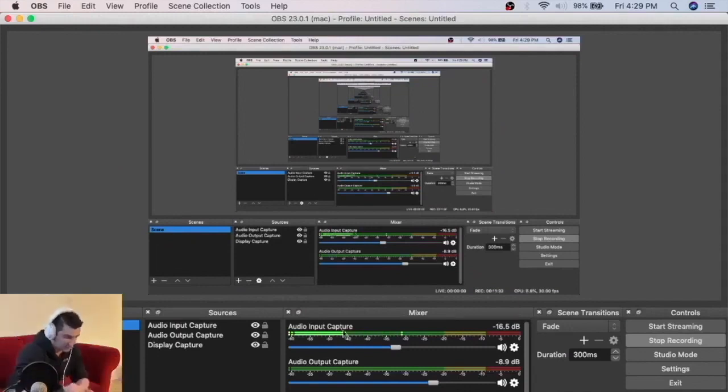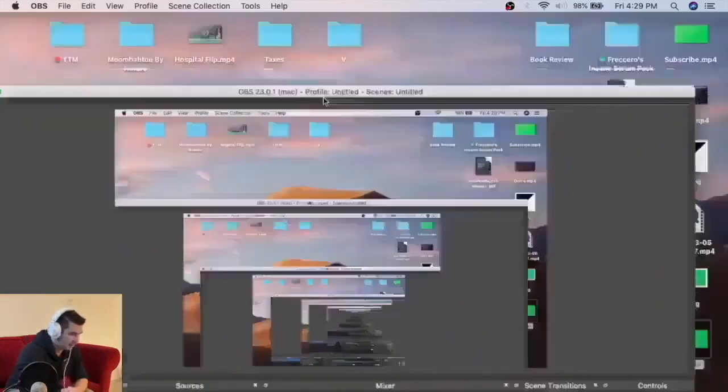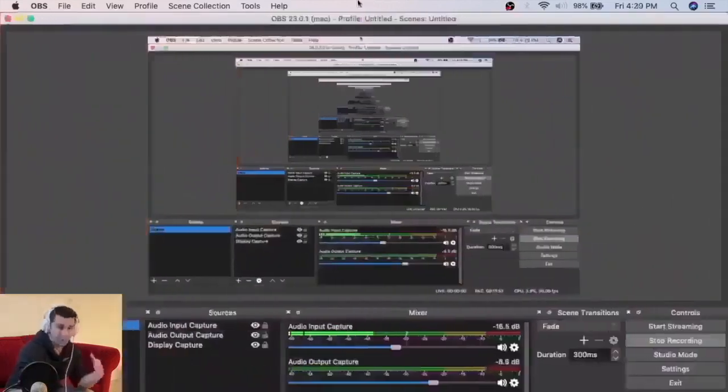So as you can see, my microphone is going here. Here's all the stuff I've set up to record my computer screen. It has obviously that kind of weird infinity type look because this is what it looks like when I'm recording my computer screen, which is kind of cool. So this is the main program that I use. It's a bit more advanced. However, it's incredibly good for recording your computer screen. And like I said, it's free.